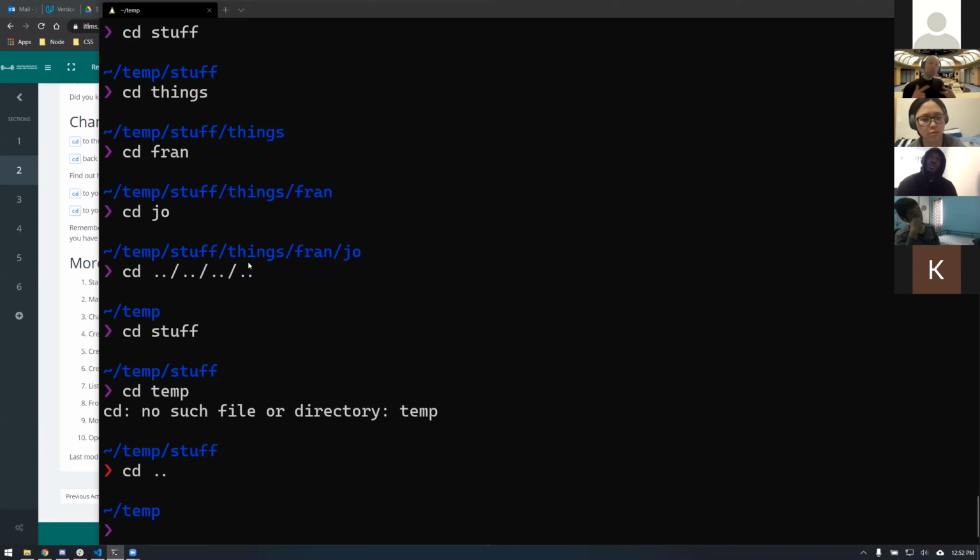Change directory, so we can teleport directly. We could pretty much run any command directly from anywhere as long as we know the path.